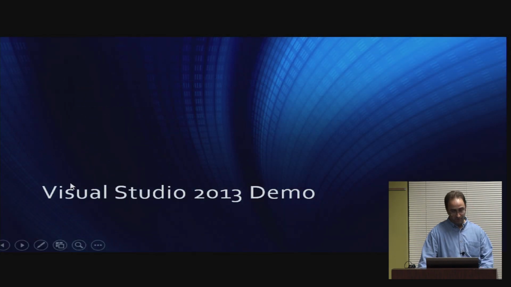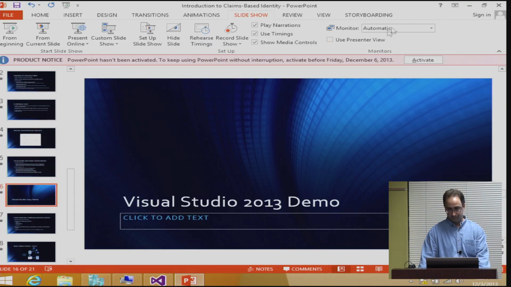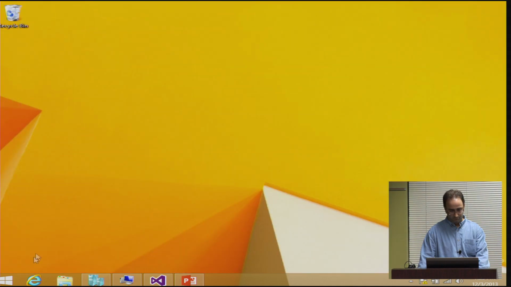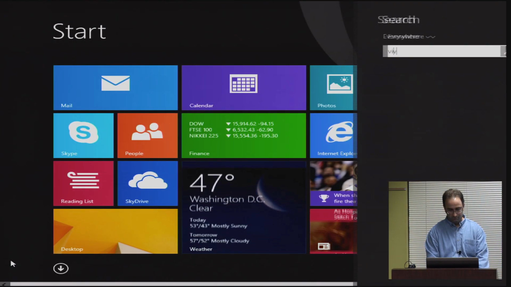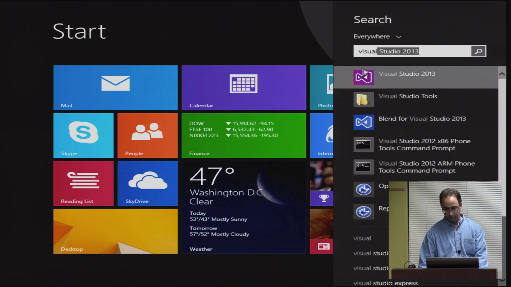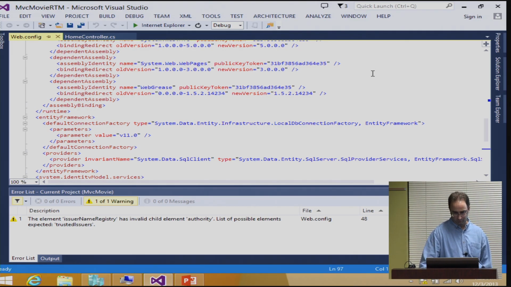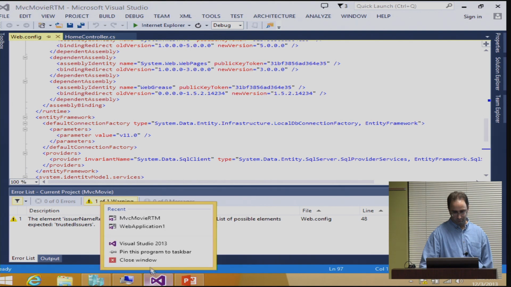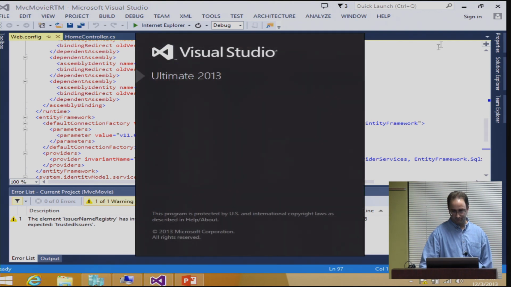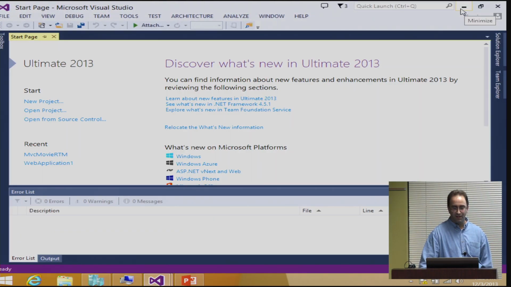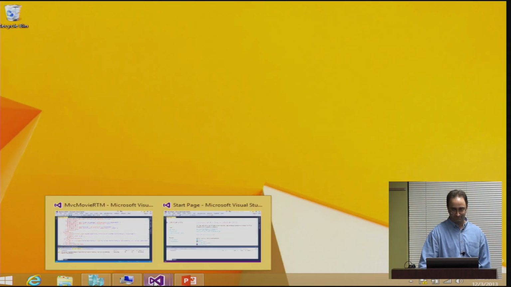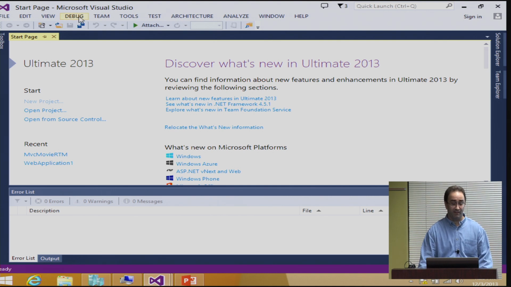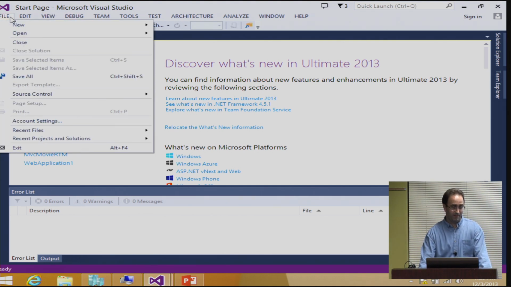All right, let's pop into Visual Studio 2013. See how fast that popped up? That's amazing. I love this laptop. My desktop doesn't pop that up that fast.